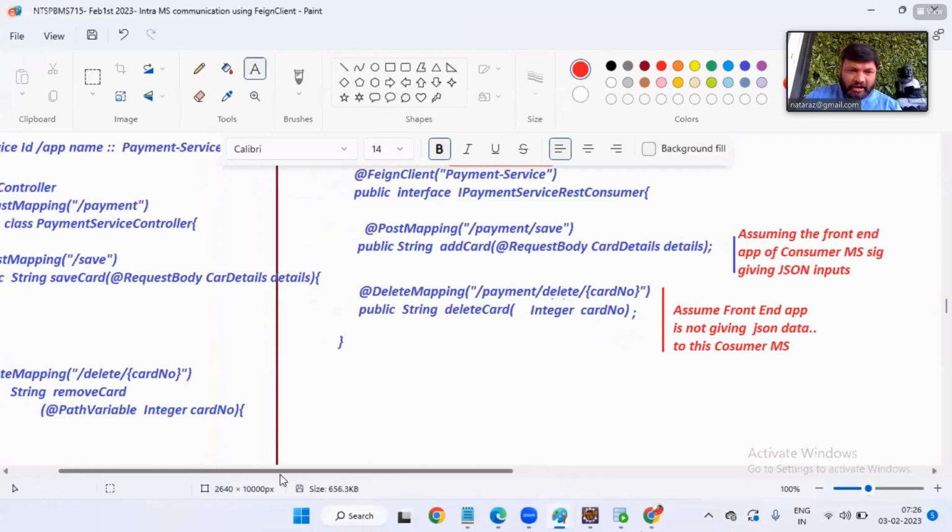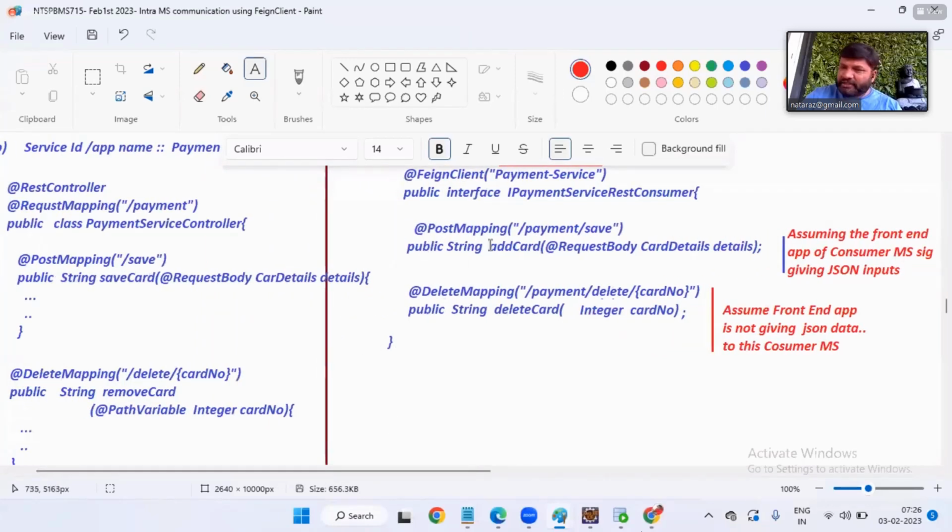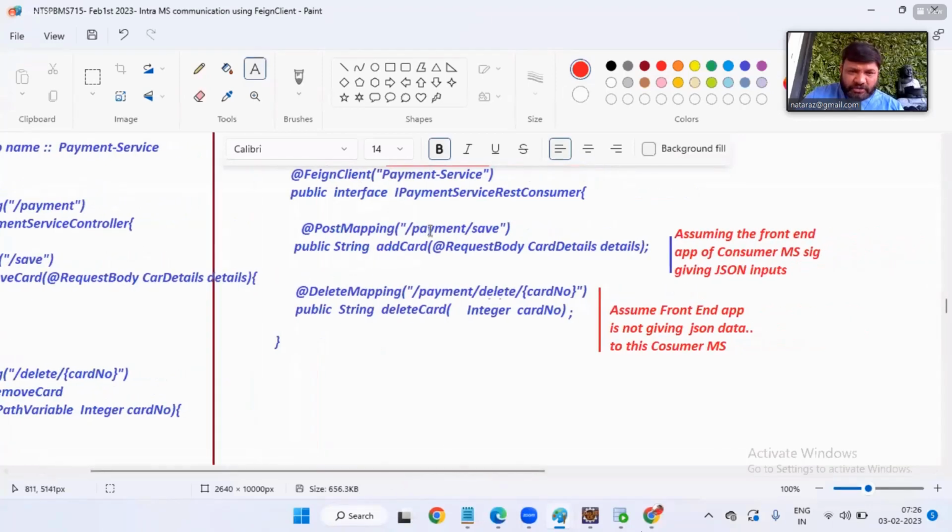Public String addCard. Here also public String. Yeah, what is the path? PostMapping save. What is the global path? Payment. Overall path is what? PostMapping /payment/save.